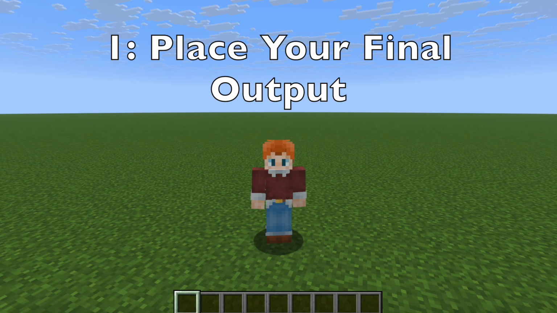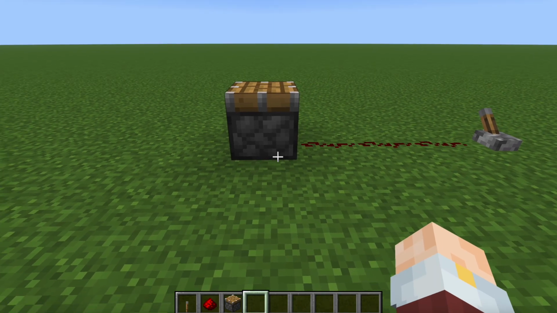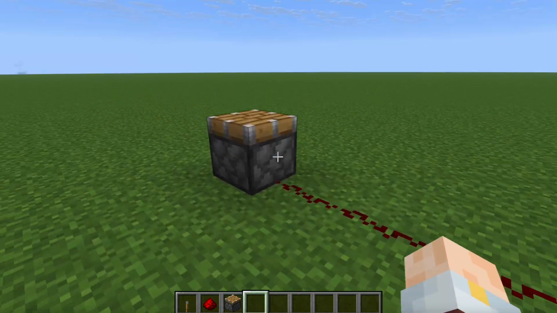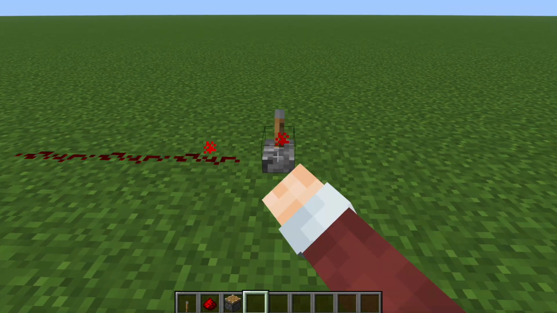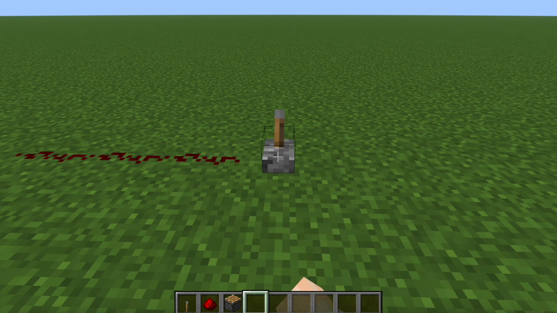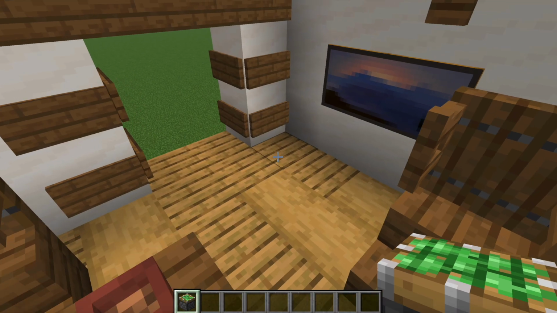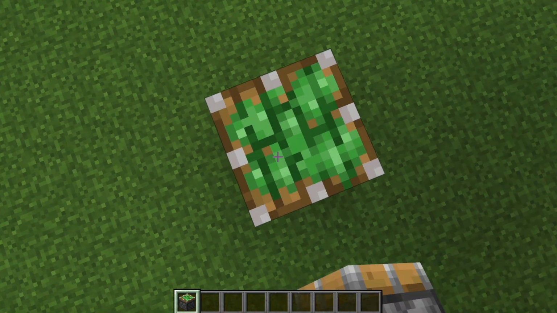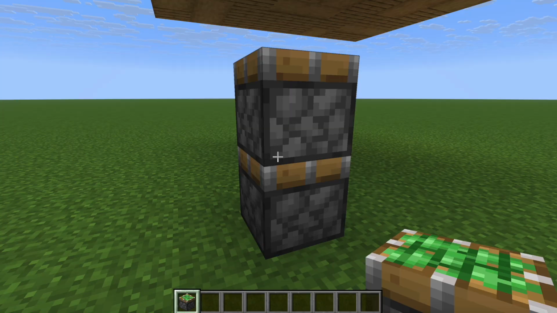Step 1. Place your final output. The output, you see, is the whole point of the system and the trigger. Without any output, we're just left flicking a lever that does nothing, and generally looking pretty silly. And especially when we want to make a door or some kind of entrance, we want to be sure that the final output is somewhere where we want it to be.